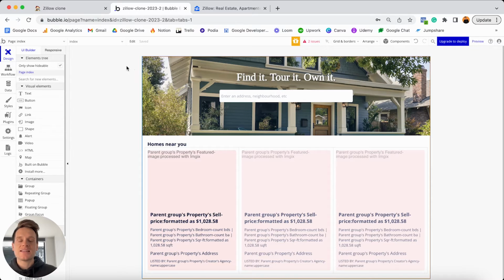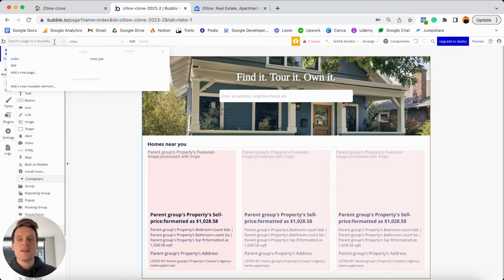app today. And so instead of having to recreate this each individual time on every page of our app, Bubble has this feature known as reusable elements, where it essentially, as the name would suggest, allows you to build an element once and then just reuse it wherever you would like within your app. And in order to build a reusable element, what you'll need to do is open up your page drop-down menu in the top left-hand corner.